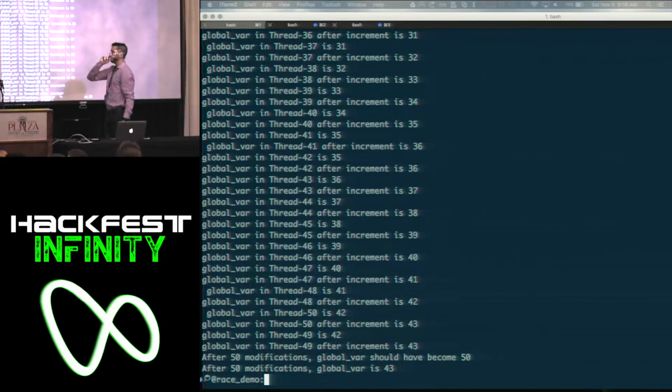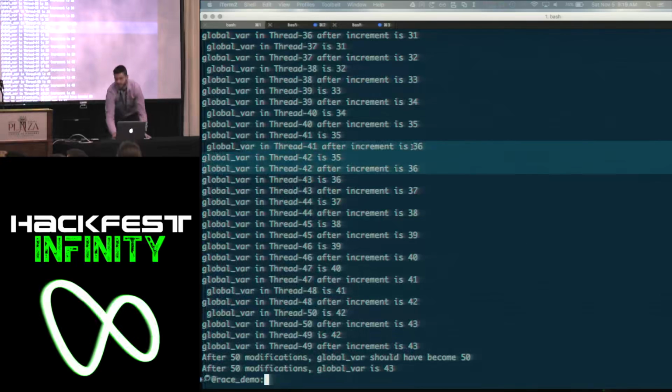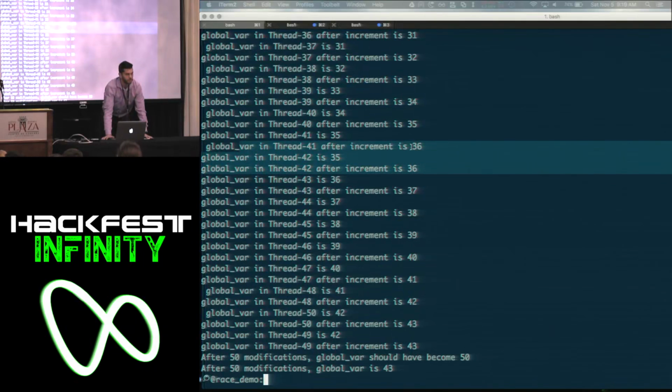The account value at the end should be 50, but it ends up being 43. Because if you see in a few cases there, let me see if I can show you here. See these two cases here where the value after increment is the same number? That's because it's pulled down that global variable before it was incremented from the previous thread. So they're both pulling down the exact same number, and you're assuming that they're going to pull down the next number, but they're pulling down the exact same one. So the end result is that the value becomes 43 instead of 50.